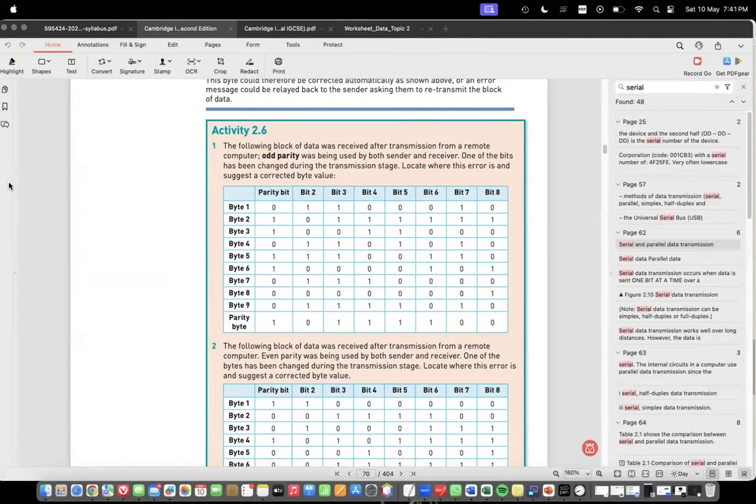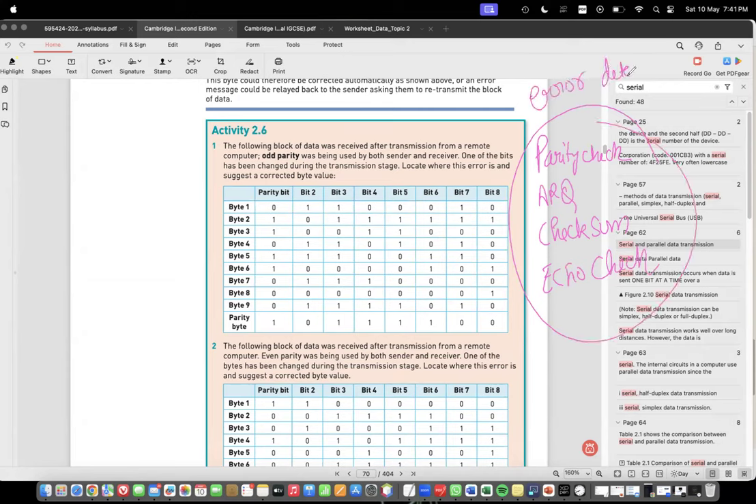What is this parity check method? Parity check method is basically that they add a parity bit at the end, for even or odd. Even if there's an even number of one bits, or odd if there's an odd number of one bits in the data.